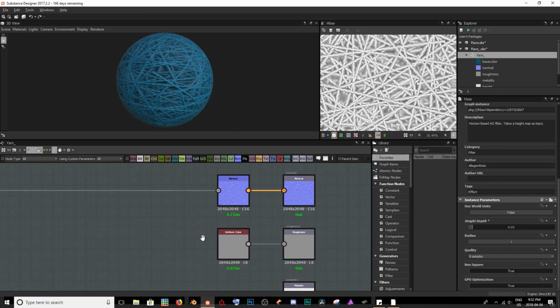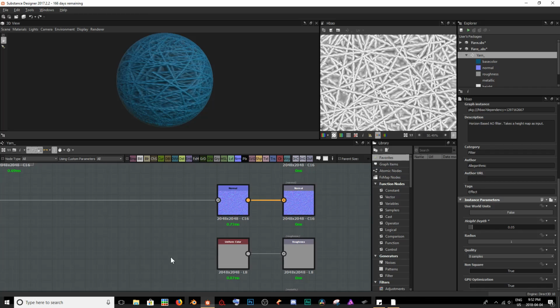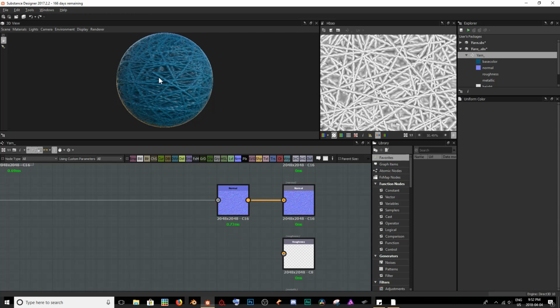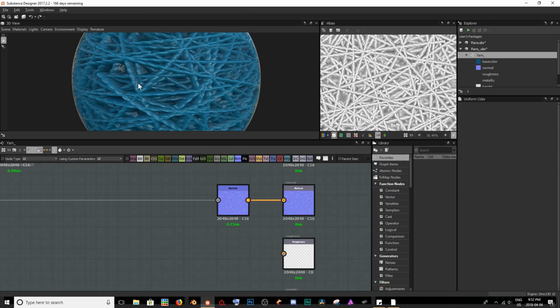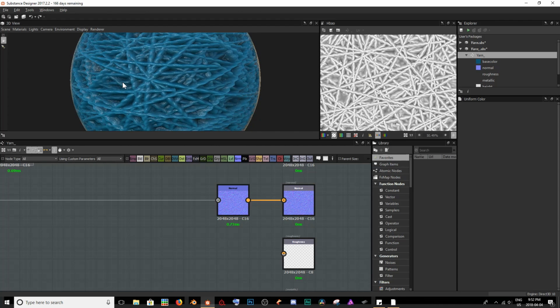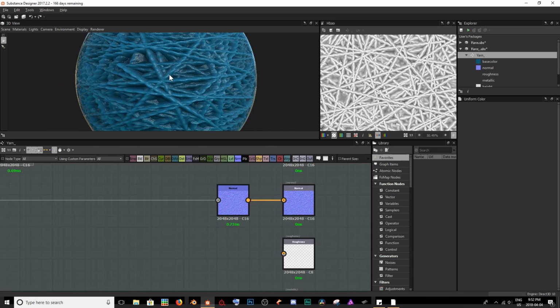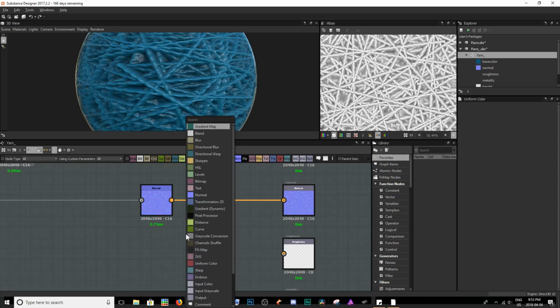So now I'm going to come up to our roughness, and I'm going to just take out that uniform color. So now we're going to get a very glossy and wet looking yarn material. And if that's what you're going for, then congratulations, you've done the tutorial. But I want to have it just so that it's got a little bit of glossiness, but pretty much be rough for the most part. And so what I'm going to do for that is I'm going to take our normal map, and I'm going to run it through a curvature smooth.